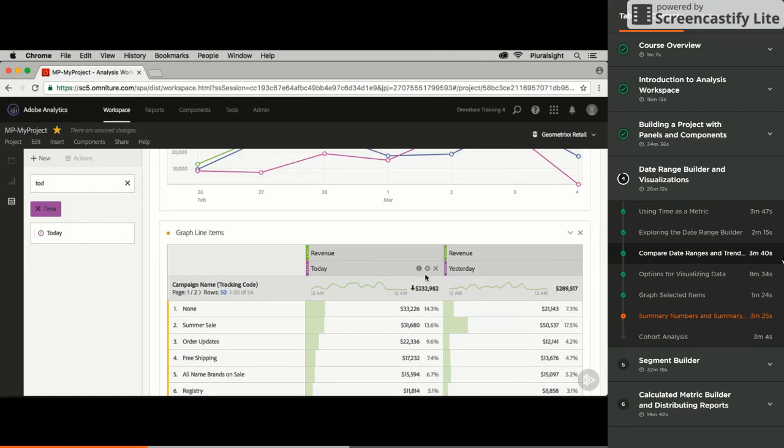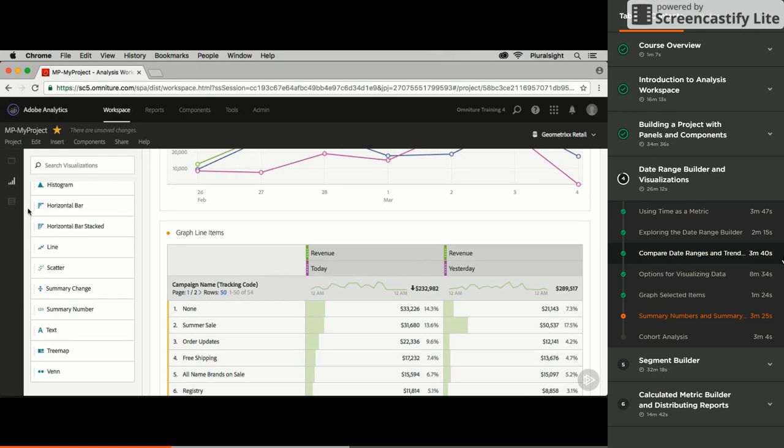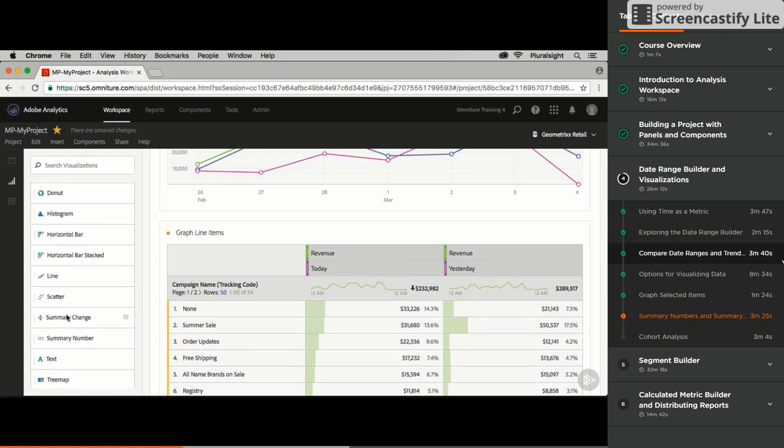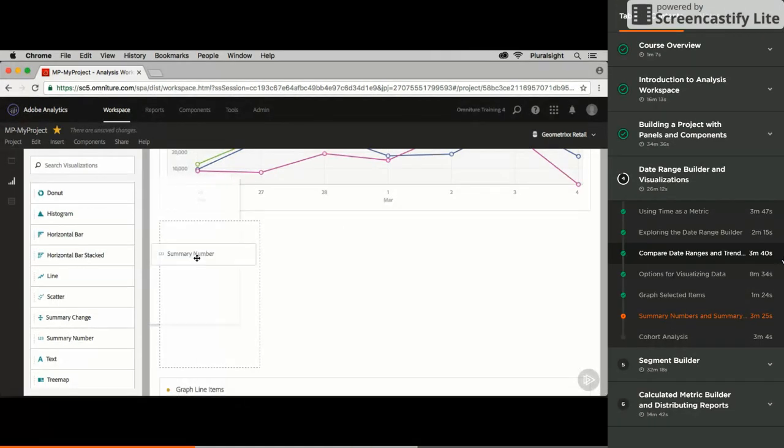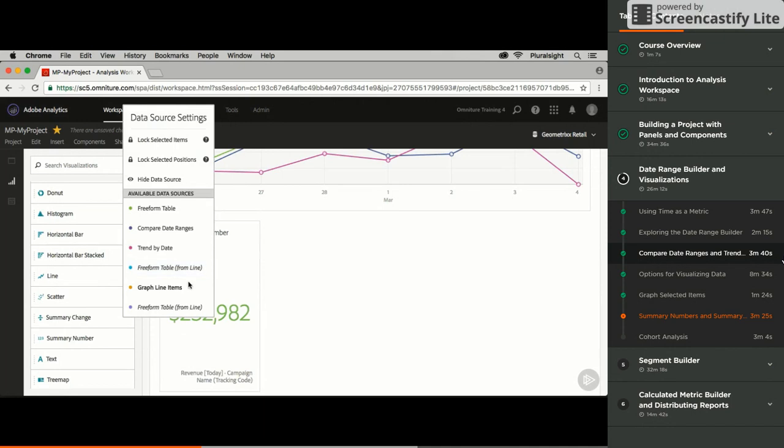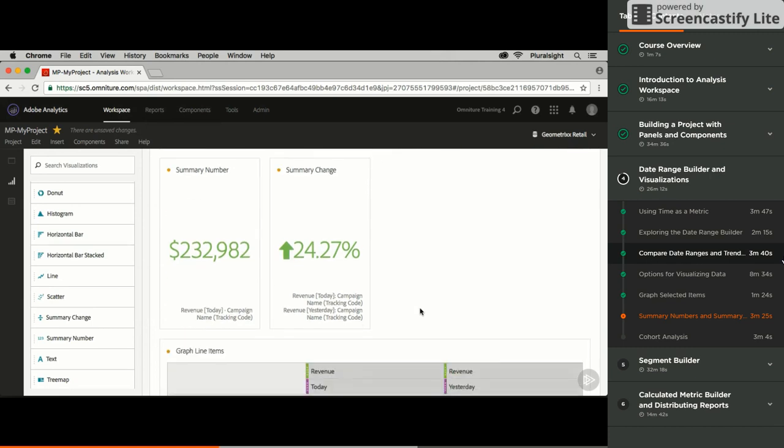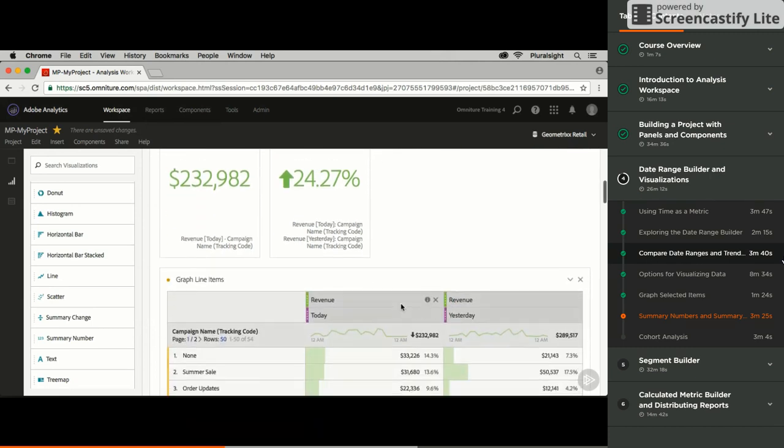And what we want to do now is visualize this. So we can do this by coming over to the visualizations section. And inside the visualizations section, you'll notice that we have summary change and summary number. So I'm going to go ahead and drag out summary number and place it above the table. Likewise, I'm going to grab summary change and place that above the table. So now we have both of these just above our table.